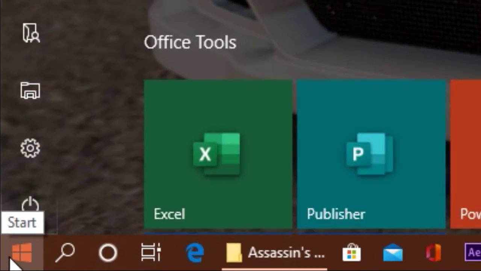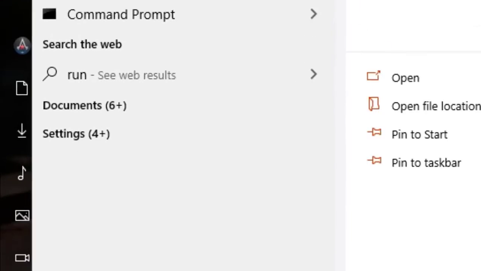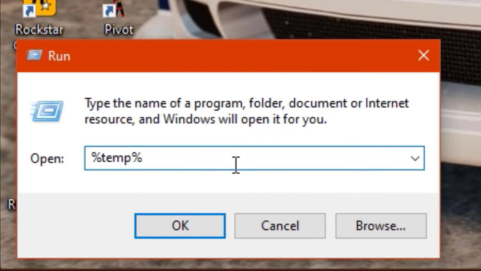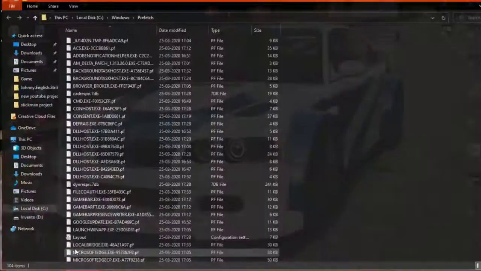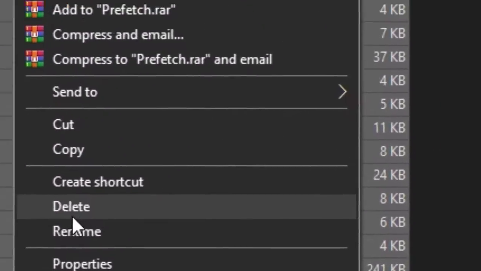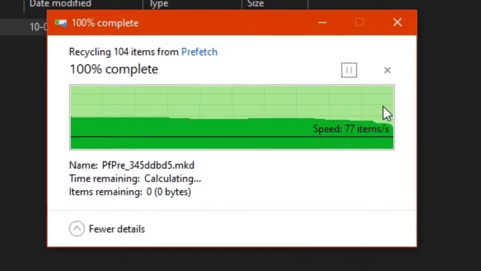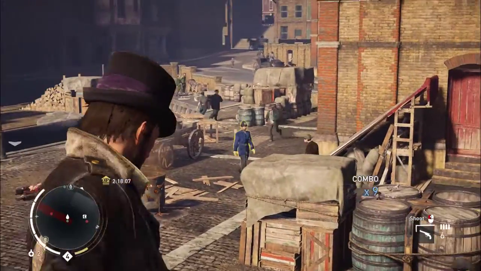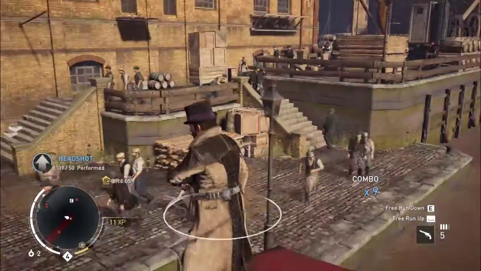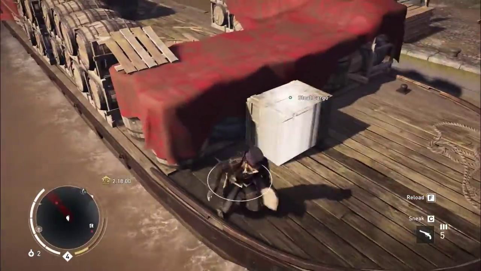And now, again go to Start and search for Run and type prefetch. These are prefetched cache files. Delete this. And now your PC can work a little faster than before. You can do this process anytime when you feel that your PC is getting slower.